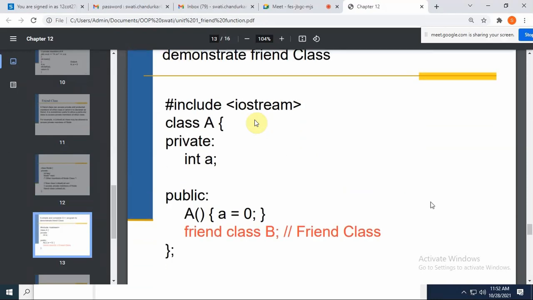Just see it. I'm writing one class here, class A. This is the body of class A. Inside that, I have a variable int A, which is private. Then I have a constructor. And inside that class, I'm writing another class as a friend, that is friend class B. So what can you infer from this? Class B is a friend of class A.